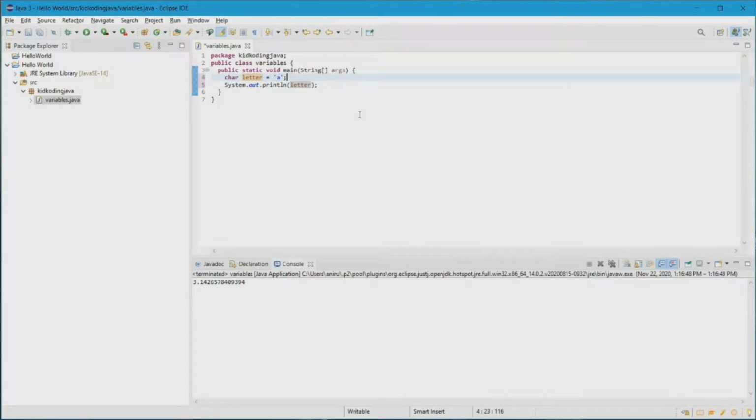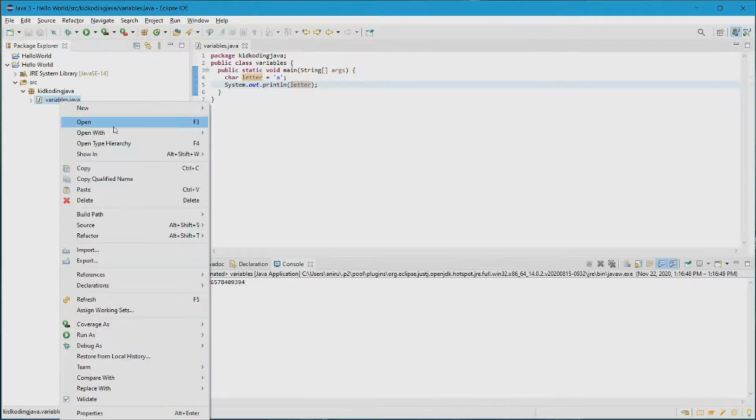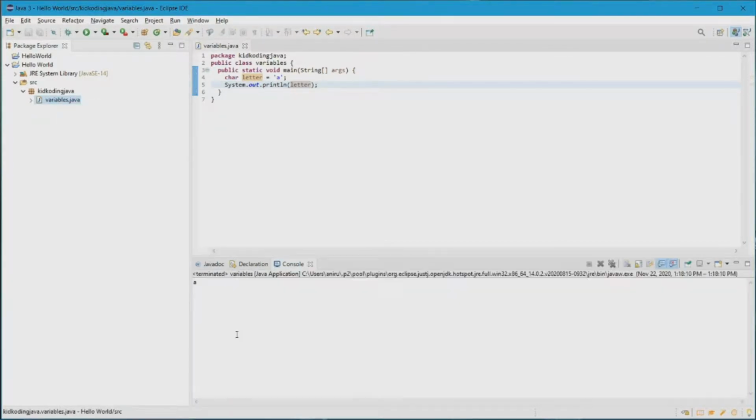It's what you're assigning the variable to, or it's what you're storing in the variable. Your value is what you store in the variable. Okay, that definitely makes sense. Okay, and then let's go ahead and run our code. And now it says A.